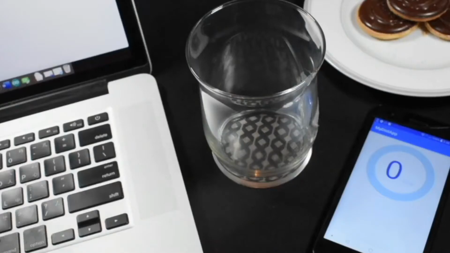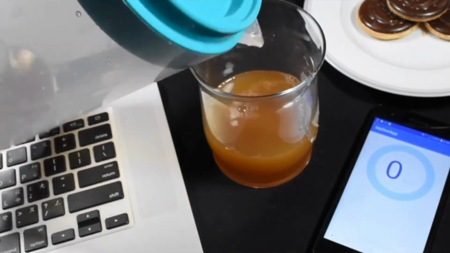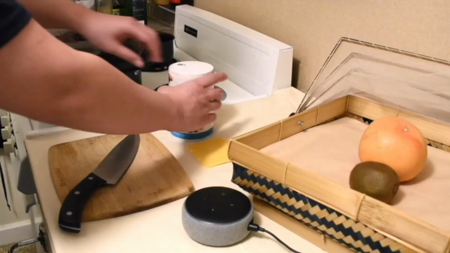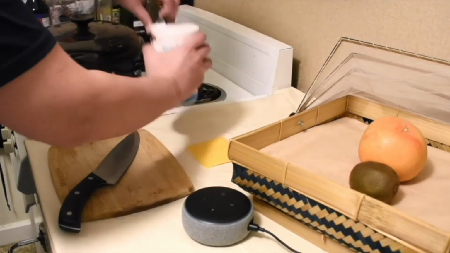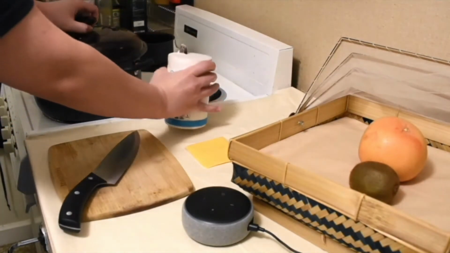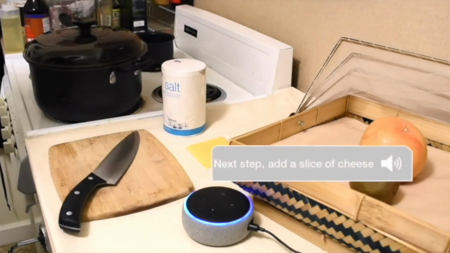And as many everyday objects around us are made or covered by fabric, there are numbers of applications that are enabled by our sensing technique, such as turning a coaster into a delta tracker with our smart textile, or a smart tablecloth for recipe helper. Next step, add a slice of cheese.